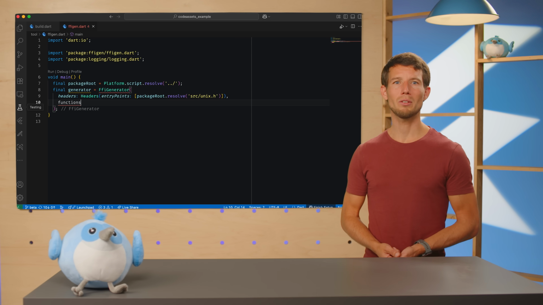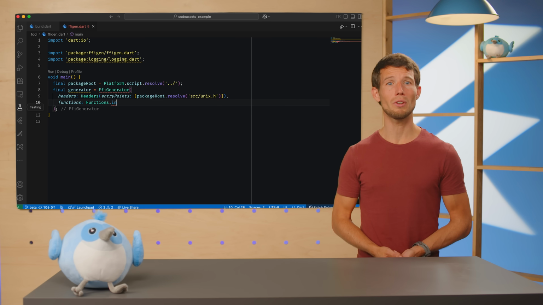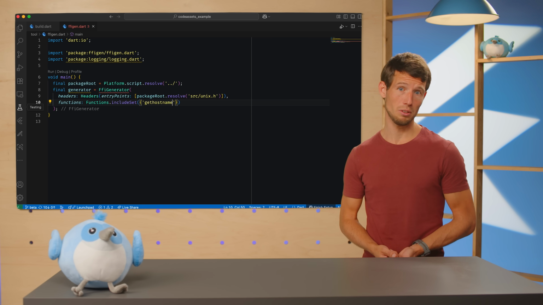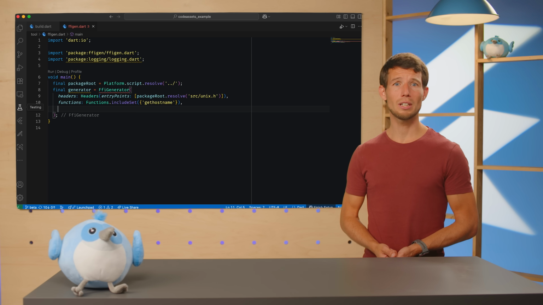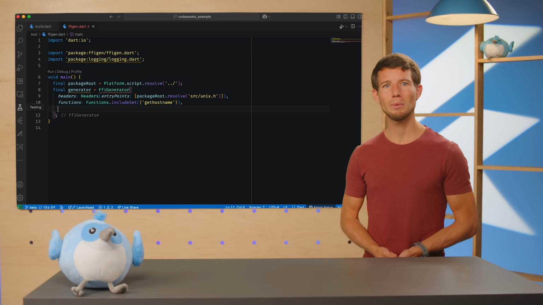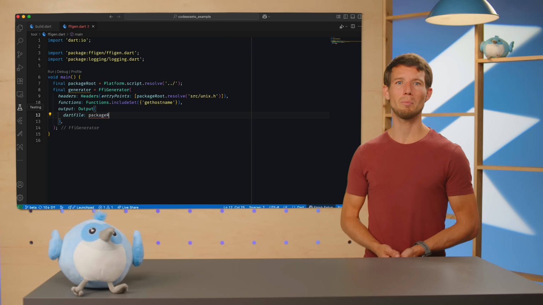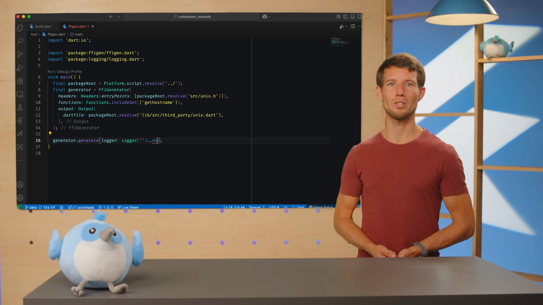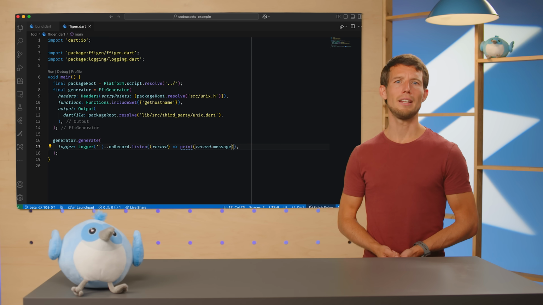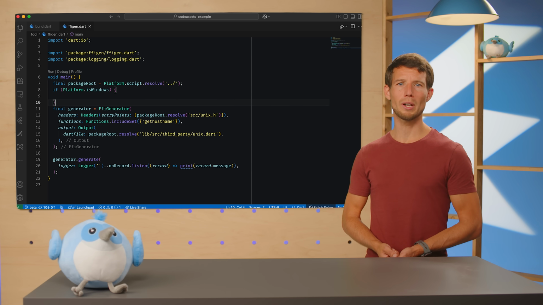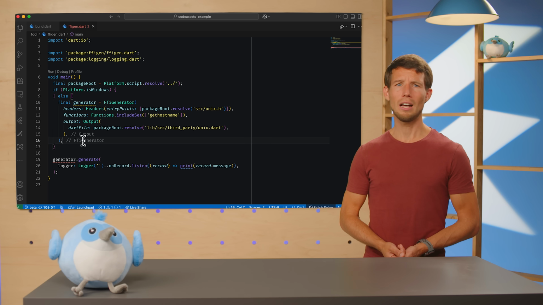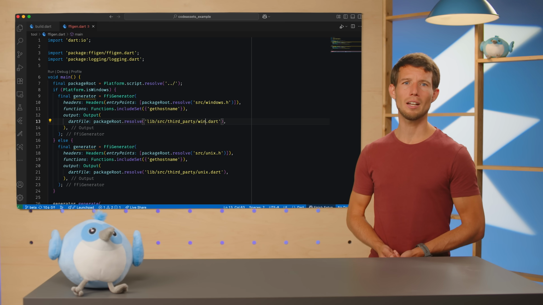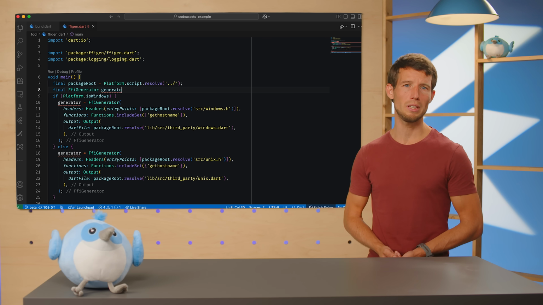After setting up the header configuration, we need to specify which C functions we're interested in, only gethostname. All the other functions are excluded by default to avoid generating a huge Dart file with thousands of bindings. Lastly, we need to specify the output where our Dart bindings should be written. Now we're ready to call the generator's generate method. Next, our ffigen script also requires special handling for Windows. I'll copy-paste the FFI generator and update the header file and output file to Windows.